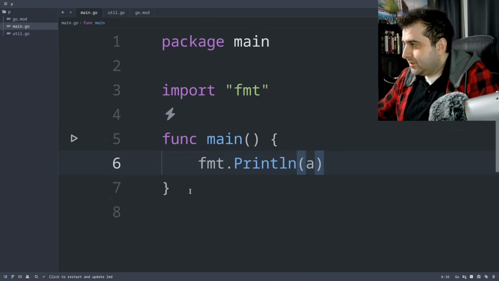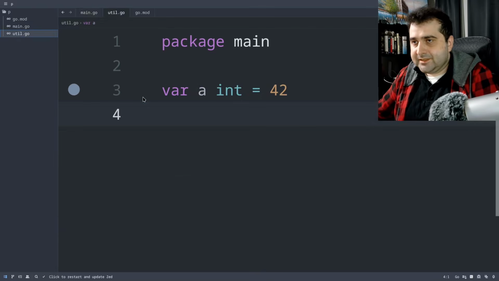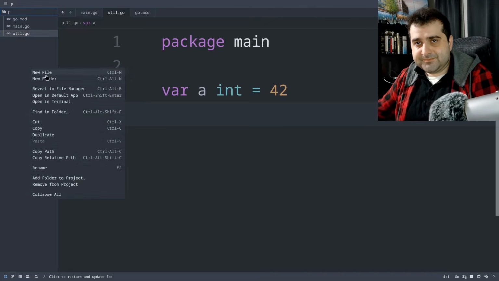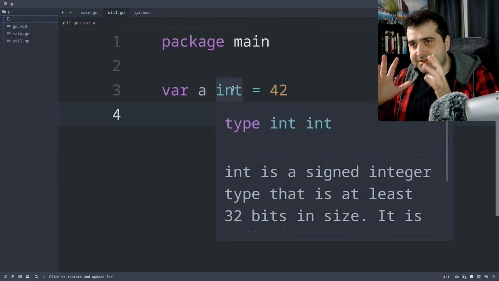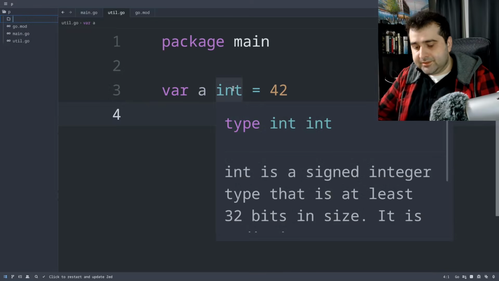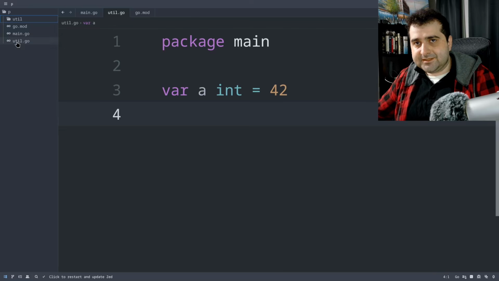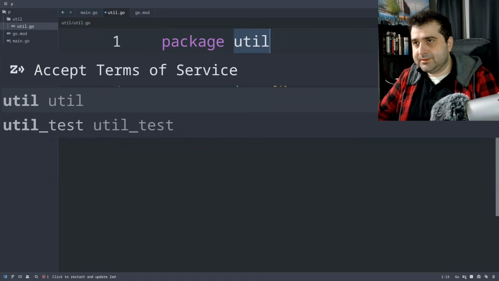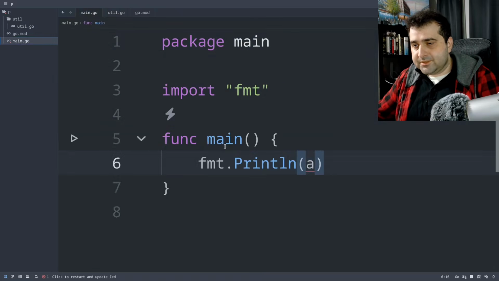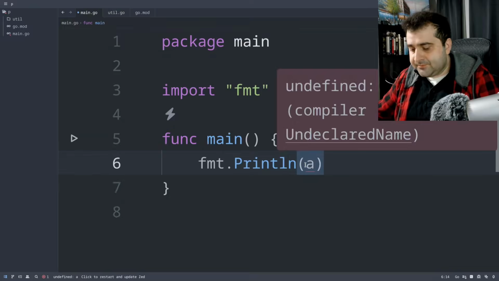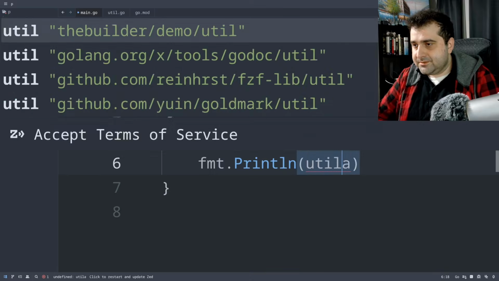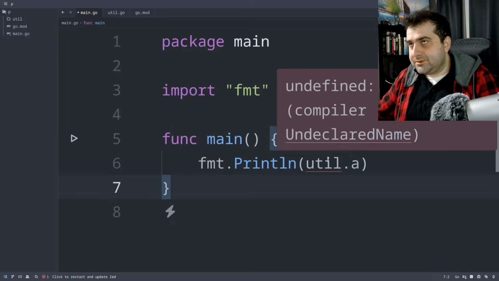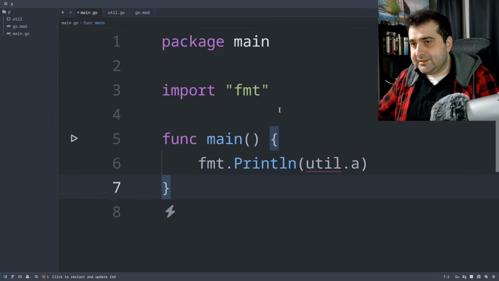Now, here's the thing. If you want to actually turn this util.go file into its own package, what you can do is make a new folder. So every single package is going to be part of its own directory, right? So you're going to do util, and I'm going to just take this util.go and pull this into this util directory. And I'm going to change the package name from main to util. Okay, so let's go back. What I want to do now is import this util package into the main package. And the simplest way to do that is to just do util.a, and the editor should be able to automatically deduce the imports.